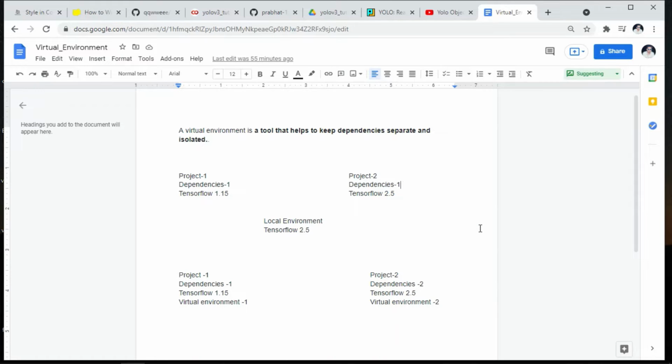I'm Prabhat Ali. So today in this video we are going to learn what is virtual environment and create one for us by using Anaconda prompt. So let's first understand what is virtual environment. A virtual environment is nothing but a tool that helps to keep the dependencies separate and isolated. So let me explain this scenario with the help of an example.